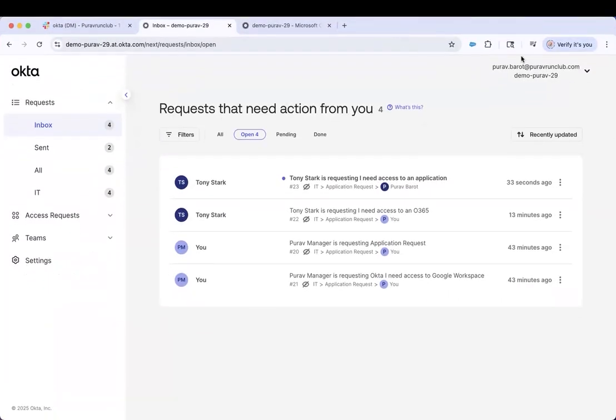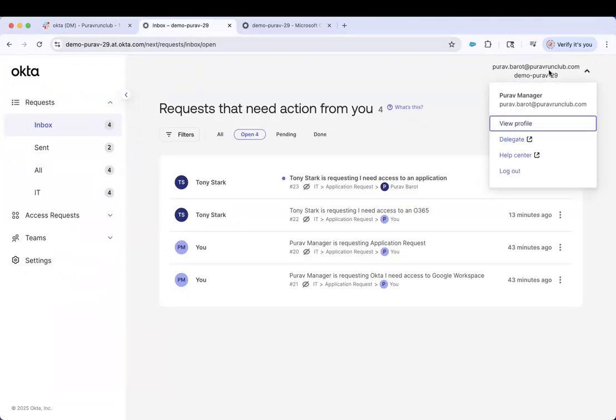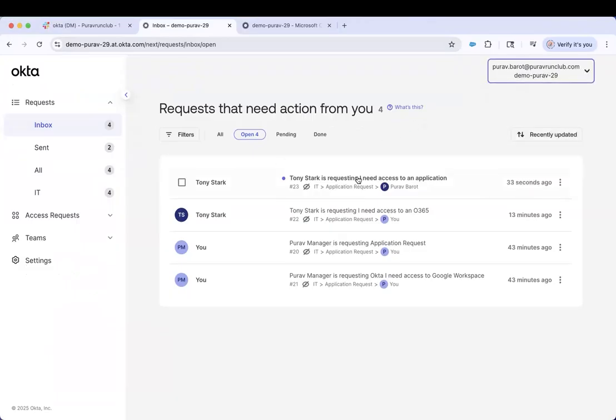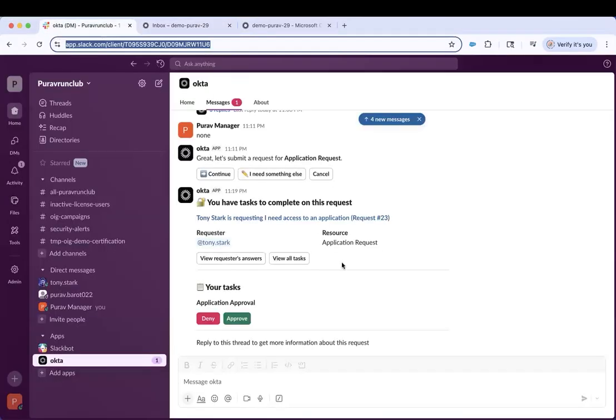This is the manager's dashboard. And as you can see in this one, I'm signed in as a different user, purav.barrett@puravrunclub.com. This is a manager email within my organization. And here a new request has popped in. Manager has multiple ways of approving a request. First one is through the Okta Access Request platform. Second one is through Slack. Let's say our manager is already logged into the Slack channel, and the manager sees a request popped up from the Okta bot.